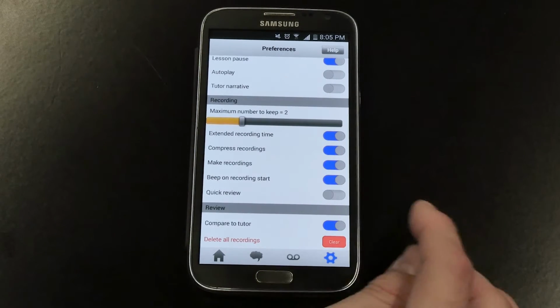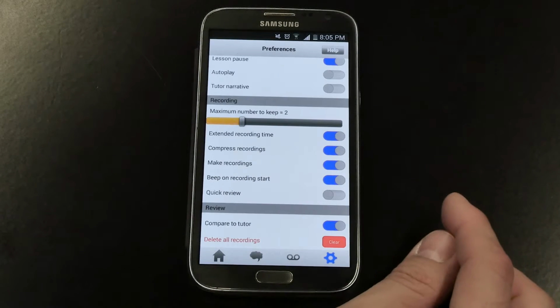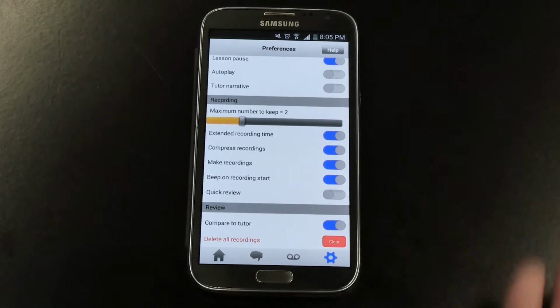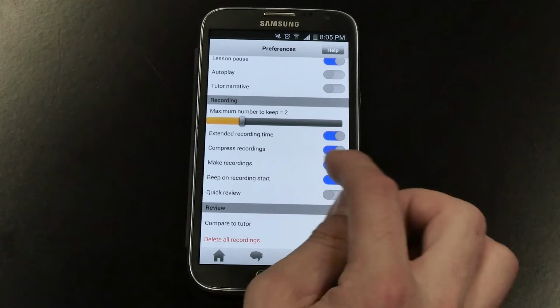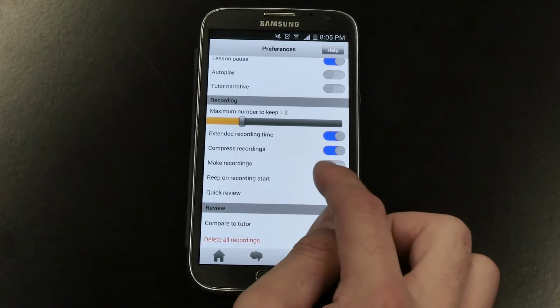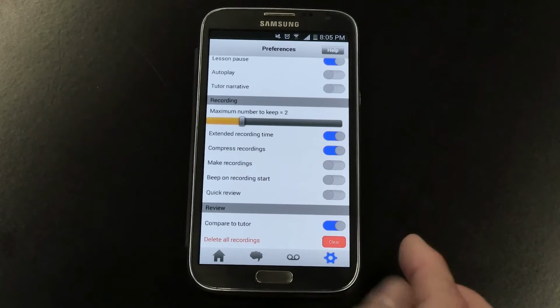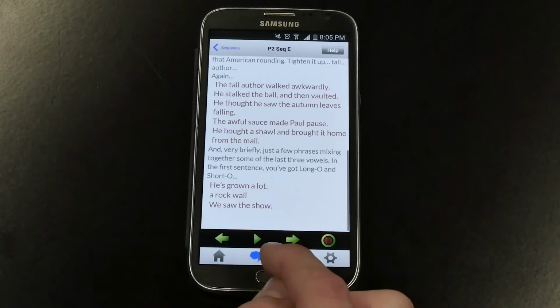You actually have the option to not make recordings. So if you don't want the hassle of making the recordings, but just want to say the words, then you can turn the recording process off, and you can even kill the beep, so you don't have the beep at the time of recording. So I'm just going to show you that.